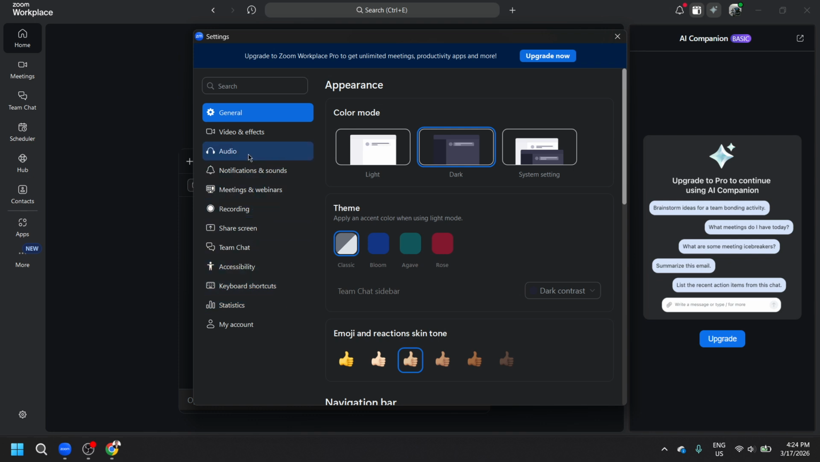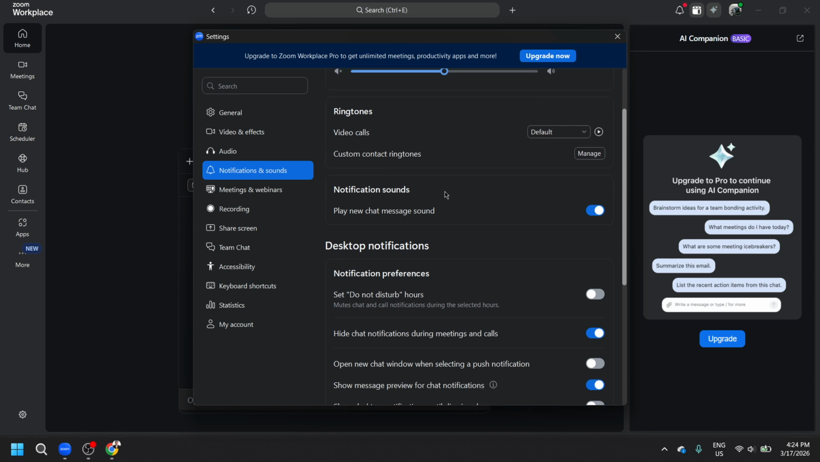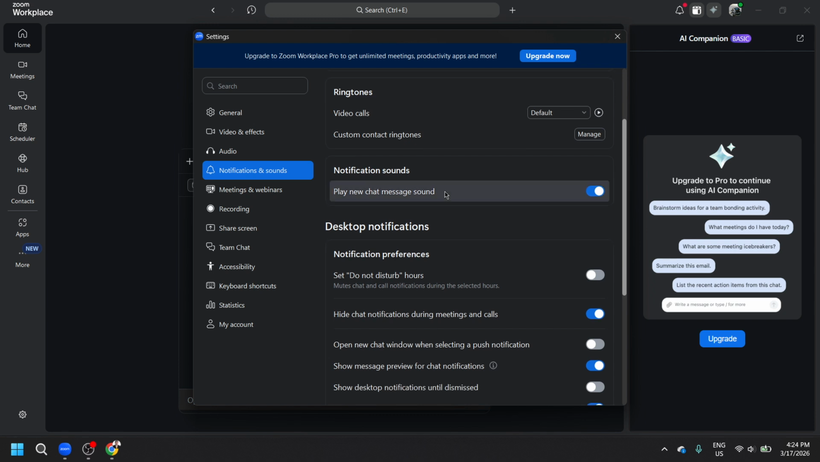Inside the settings window, find and select Notifications, sometimes labeled Notifications and Sounds depending on your version. This section controls what Zoom shows on your desktop and what it plays through your speakers when something needs your attention. It's the hub for message alerts, mentions, and channel activity.